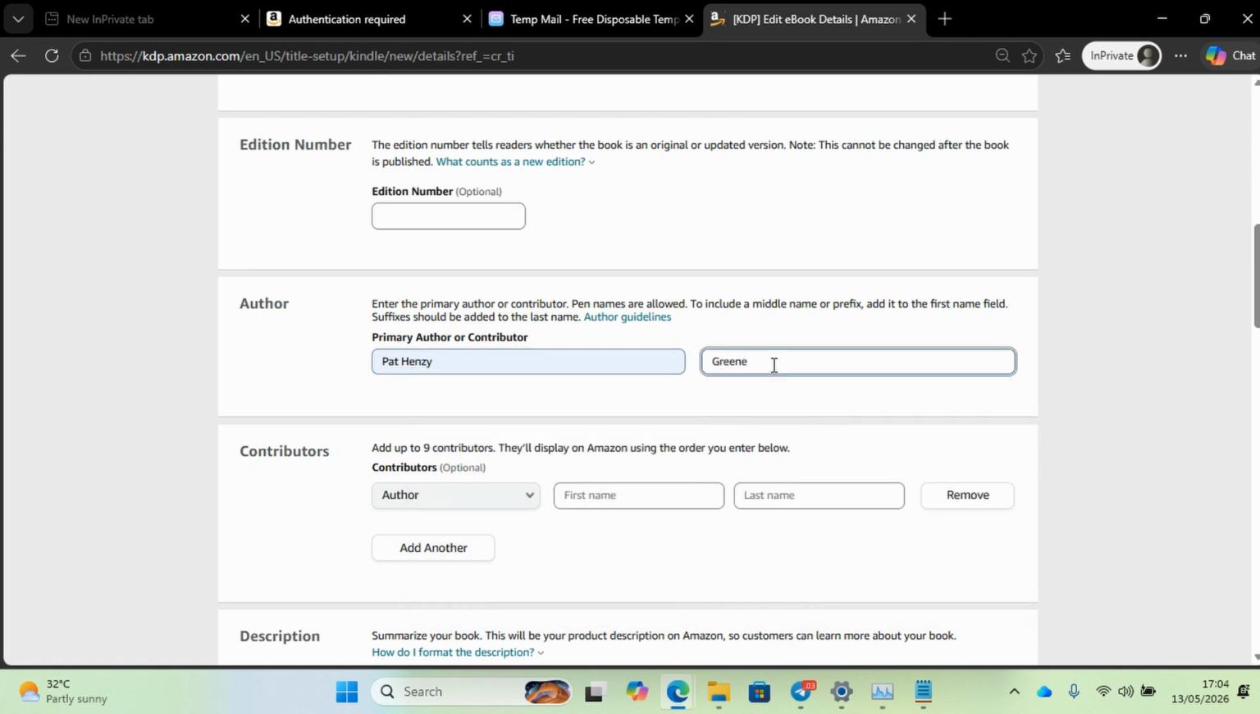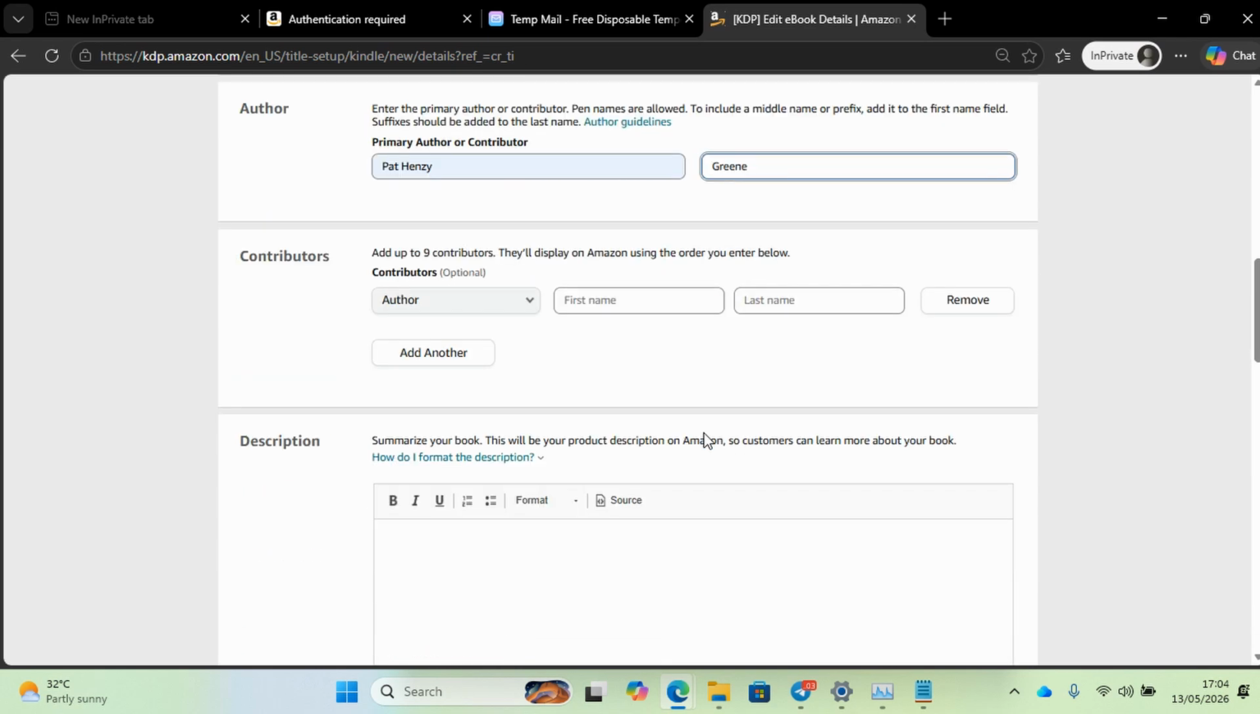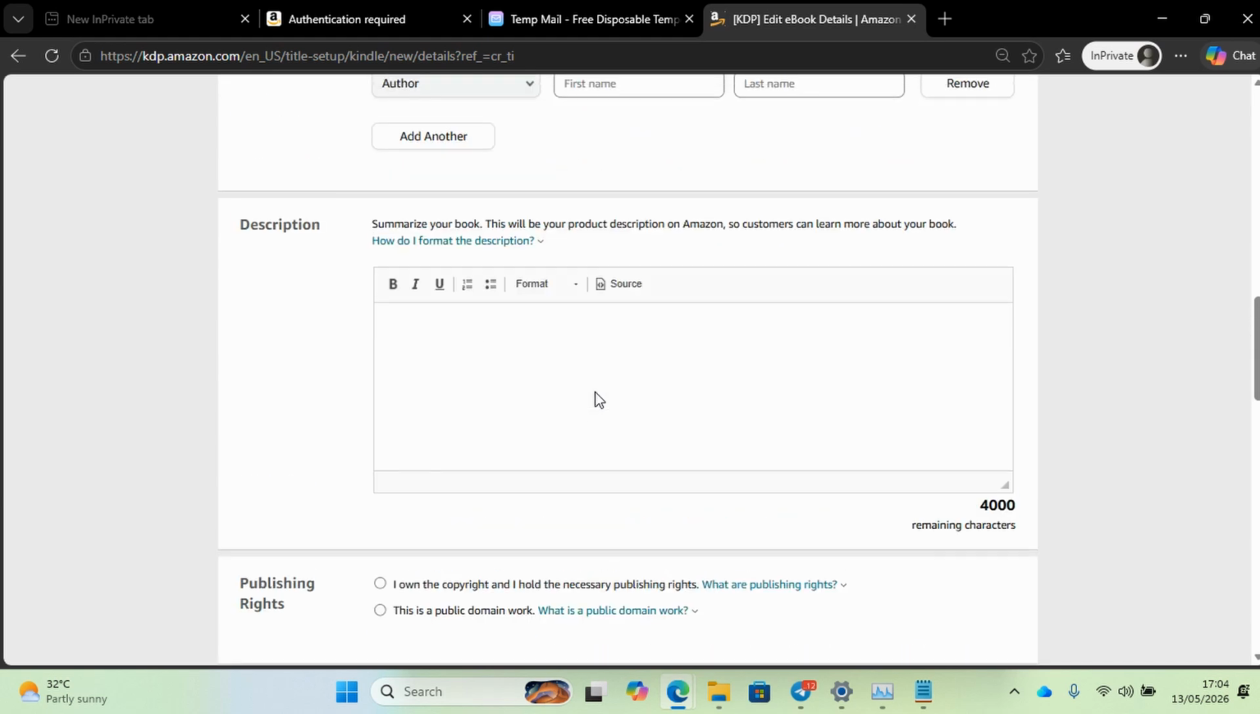You could also decide to make use of a pen name. Maybe you don't want to use your real name. You just want to use a pen name. If you have contributors, you add the names of your contributors here. Then, of course, a description.